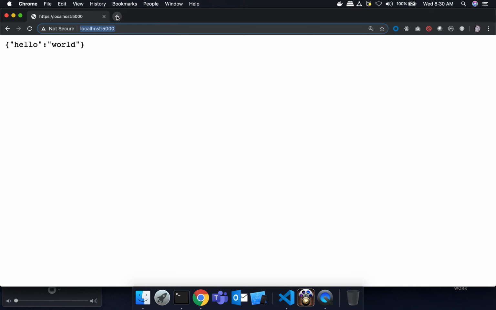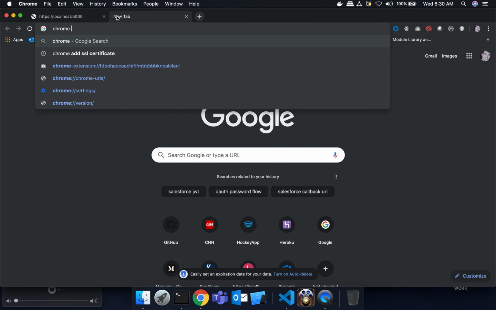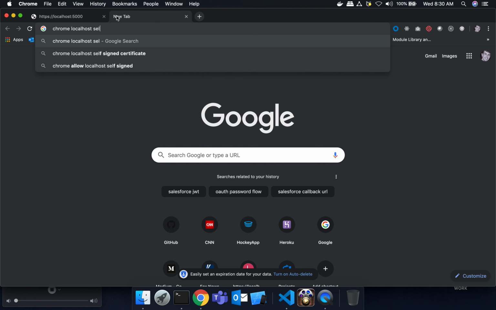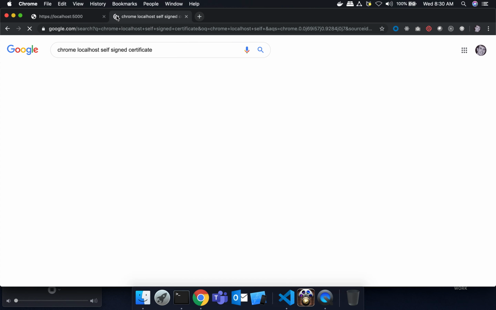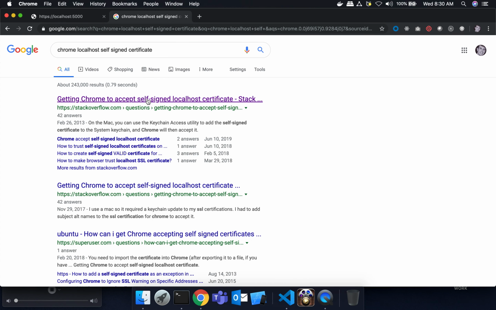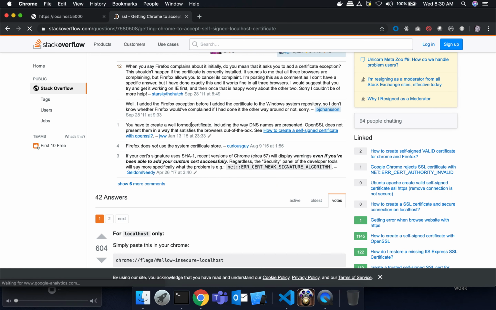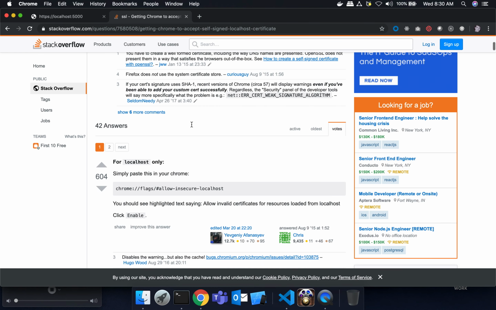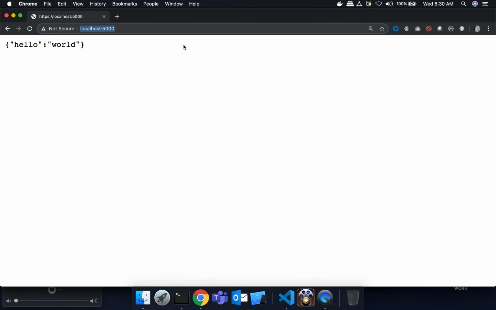There is a setting in Chrome, for localhost self-signed certificate. There's an article. There's a setting called Chrome flags, allow insecure localhost. You check that on, and now you don't have to do all that gobbledygook of always hitting accept, I understand this is an insecure place. Okay, so that's a nice flag.